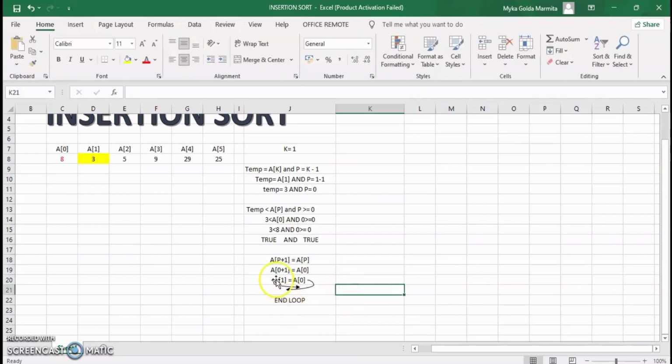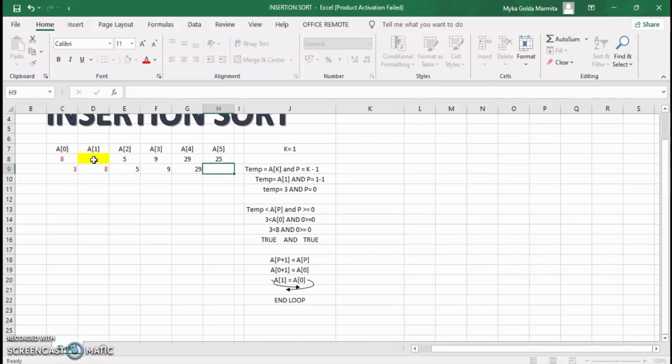So now we'll exchange our values. A1 will be placed into A0. So it will become like this: 3, 8, 5, 9, 29, and 25. So it was successful in inserting our value from A1 to A0.